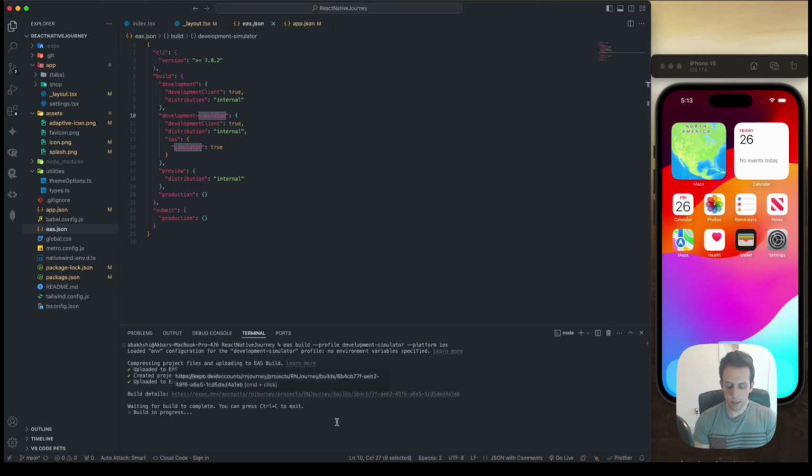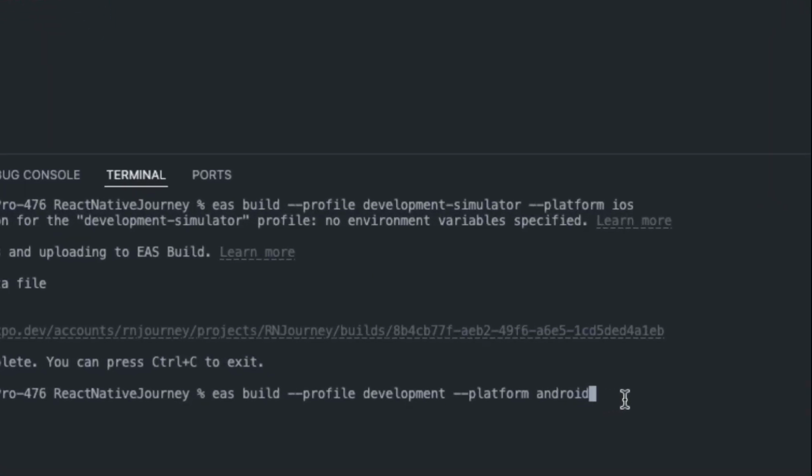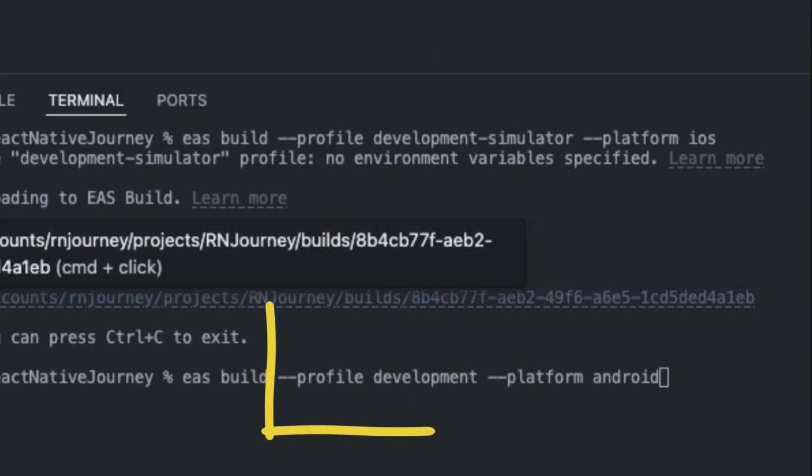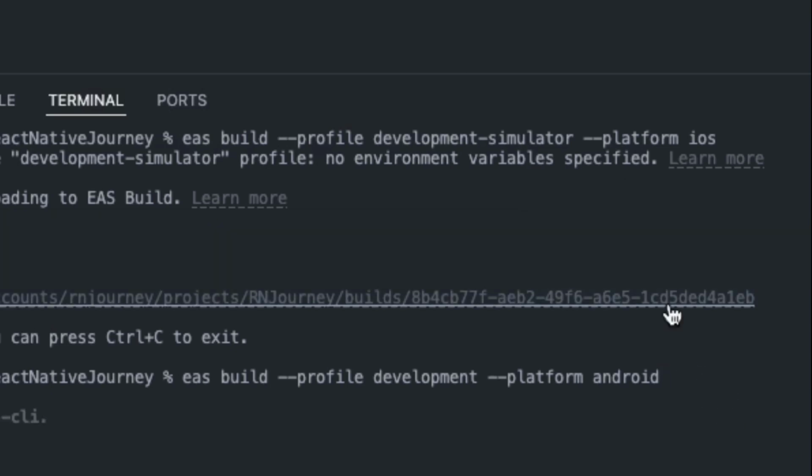You can Control C out of this, and then also do a build for Android emulator. That's what I'm gonna do now. For the Android emulator, you can use this command, very similar. Instead of development simulator, we are going to use this development profile that we have. This is good for Android emulator as well as actual physical Android device. So with that, I'm going to hit enter.